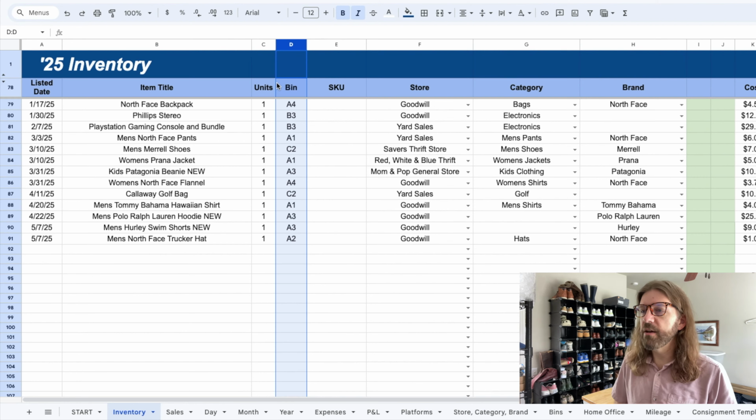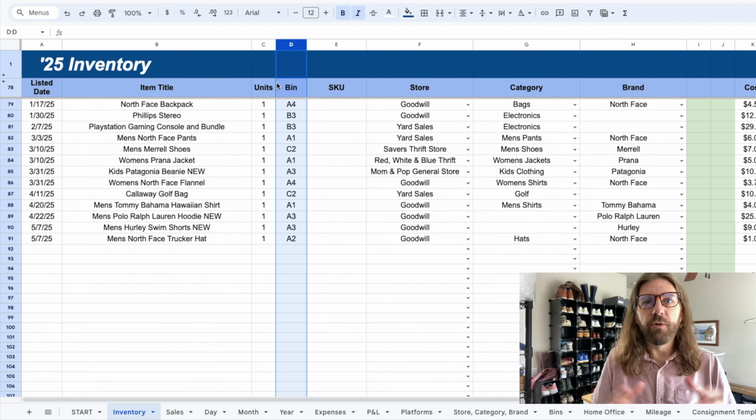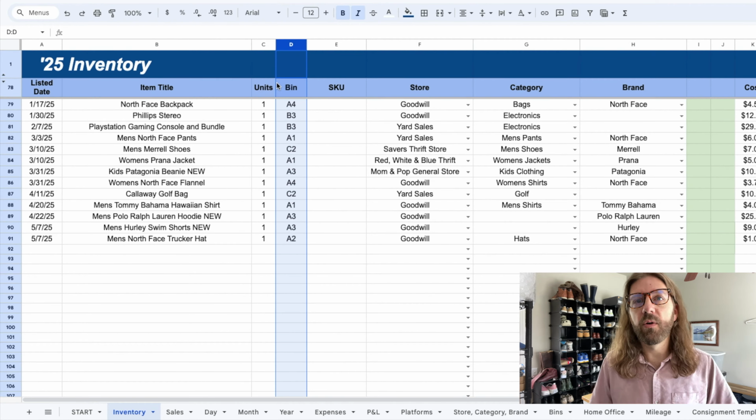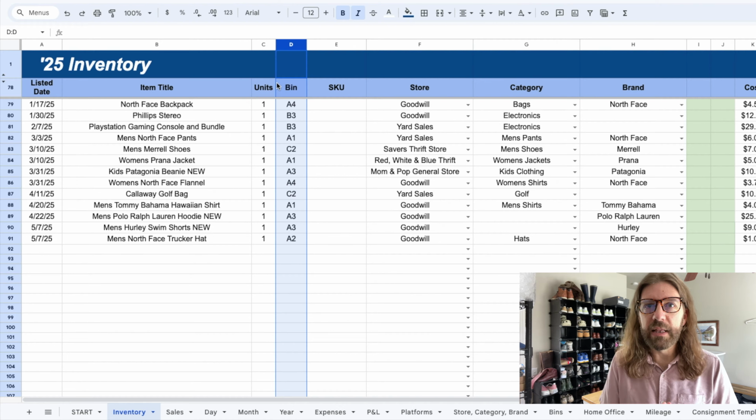The bin column is going to be the place where you store your item. Every reseller has a system that helps them identify what bin or tub or what room it's in. And this is going to be the specific code that you have created for where that item is going to be stored once you've listed it. So maybe letters, maybe numbers, or a combination of both.